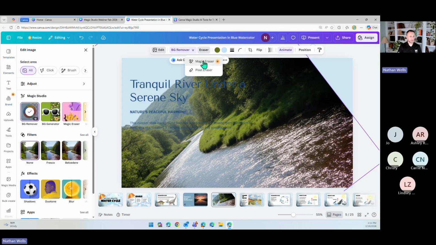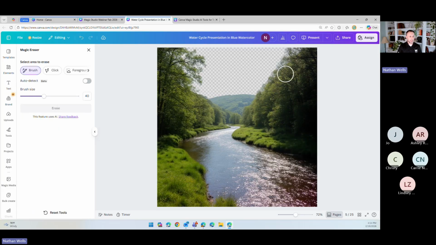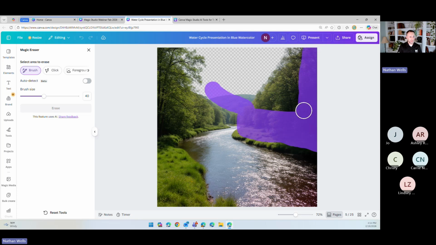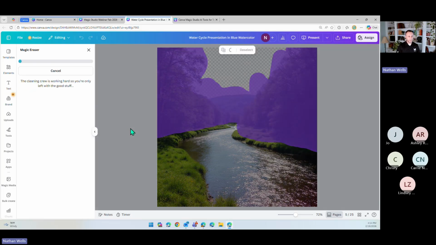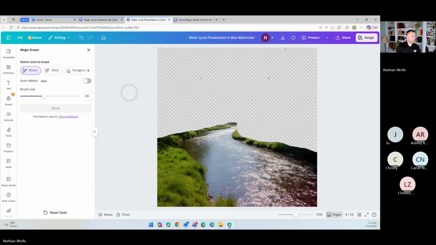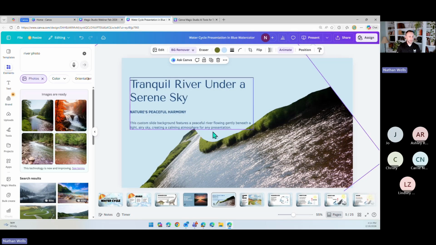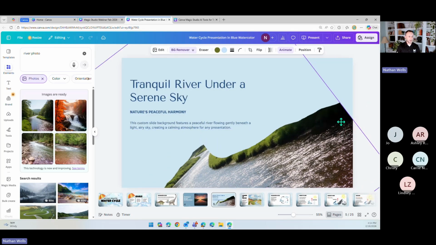There you see right here, you got two options. I'm going to click Magic Eraser. And I'm actually going to get rid of the hills and everything above here. And I have this nice big brush that I can do that with, which is great, because I just really want that river going into the distance. Awesome. Click Erase. Perfect.